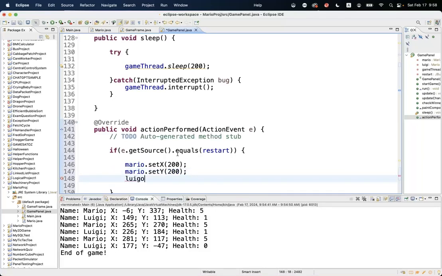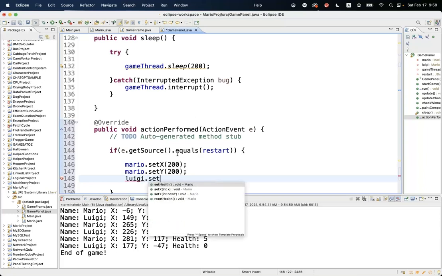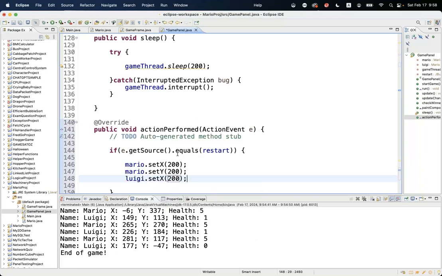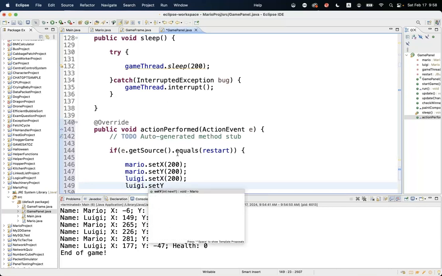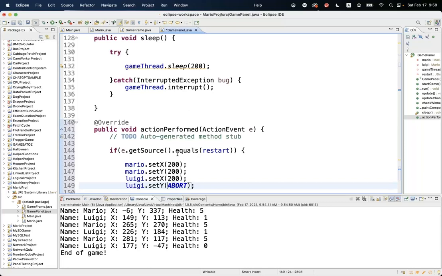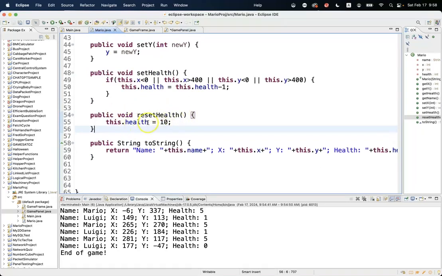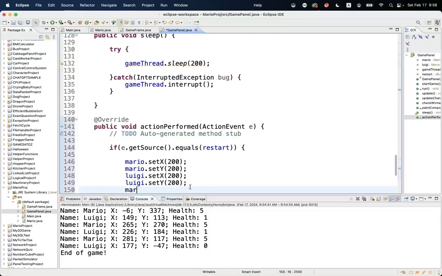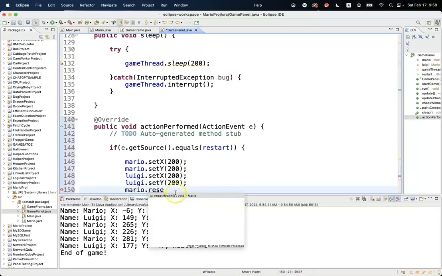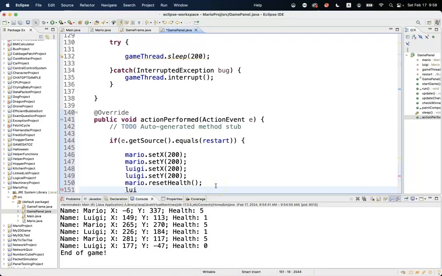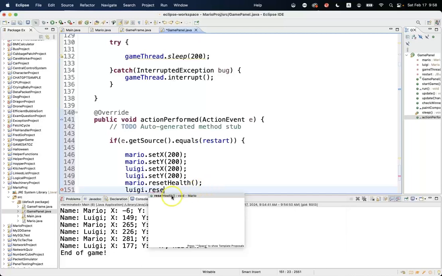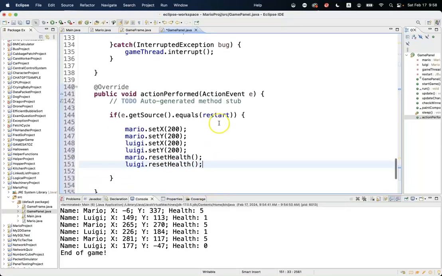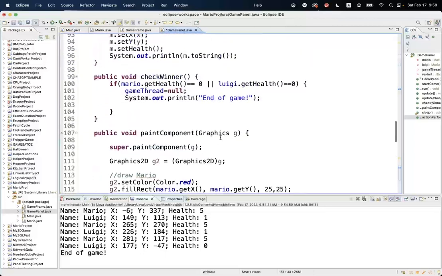And we'll do the same for Luigi. And I think in the Mario class, there is another useful method we can use, which was the reset health method, which sends the health back to 10. So let's also call those methods for Mario and Luigi. Reset health, and Luigi. Reset health.